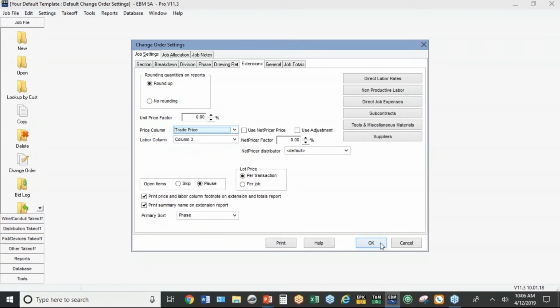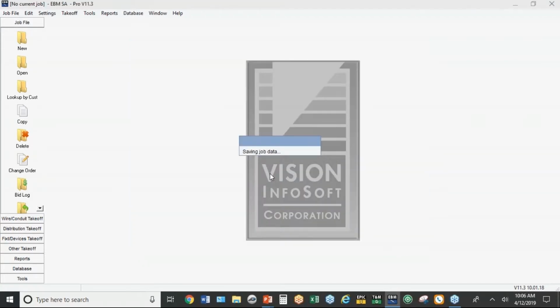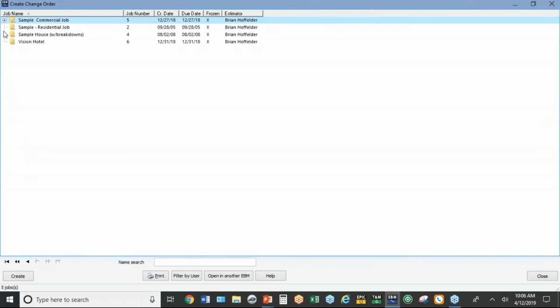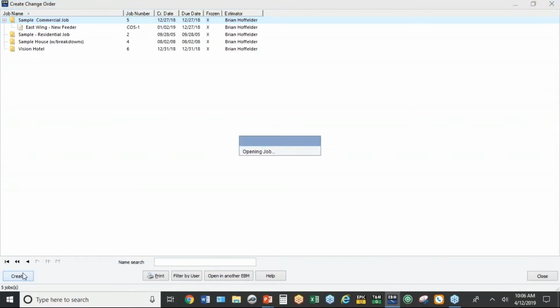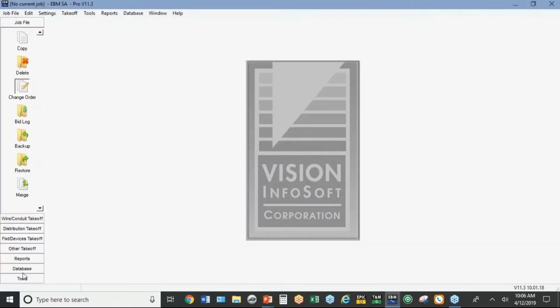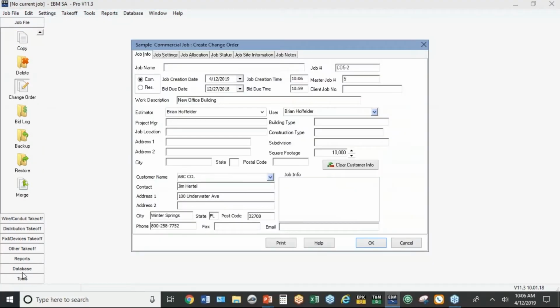So let's create a little change order. First of all, change orders are separate jobs. Instead of creating a new job, you come down here to change order, and you'll see a list of your jobs. If a job has a plus sign next to it, that means there's already at least one change order under it. I'm going to create a new change order under this job called Sample Commercial Job. You can either double click on it or hit Create. Then it's going to pull information from the original job. You give the change order its own name.